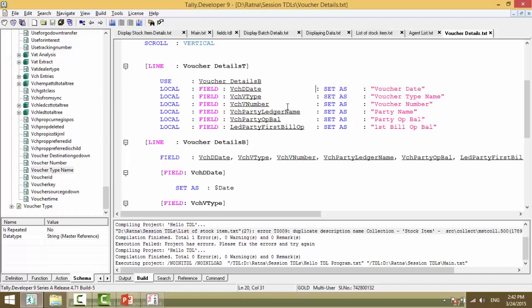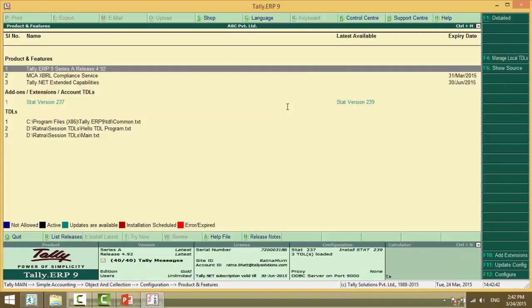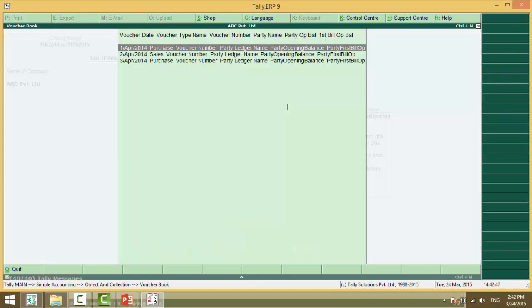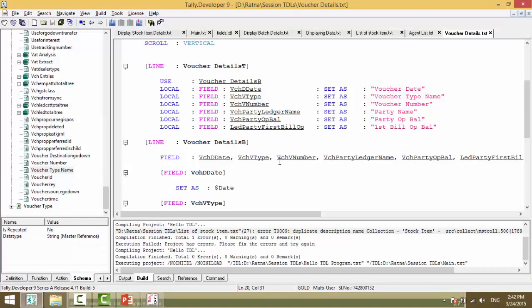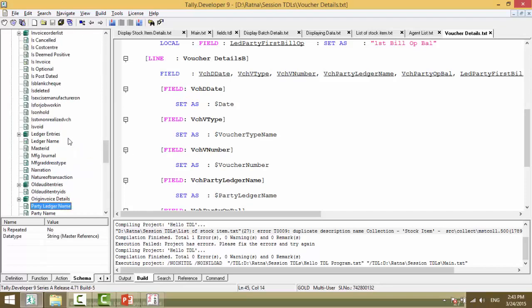So doesn't it look neater? Right, so we'll just refresh this to see what text we are getting. Right, so we got the text and we see the purchase and the... now we go for this. Here we can see we have a method called voucher number, so we'll type here. Okay, we have already typed the text as voucher number, so $voucher number. For party ledger name we can do $party ledger name. Let us check, do we have party ledger name? Yeah, we have party ledger name.